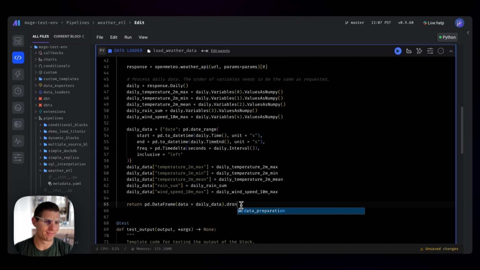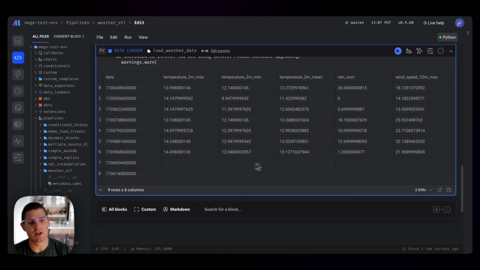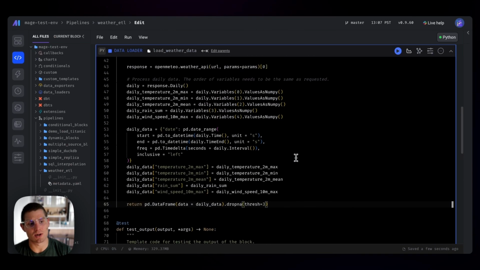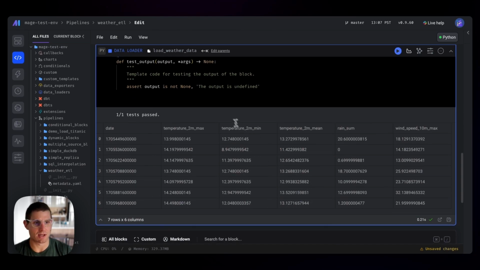So we'll just do like a drop NA here. I'll do thresh. Thresh equals 3, just to be sure we don't accidentally drop a row. So that's saying if a row has 3 NA values, we're not going to return it. So we run that again and drop those 3 values.